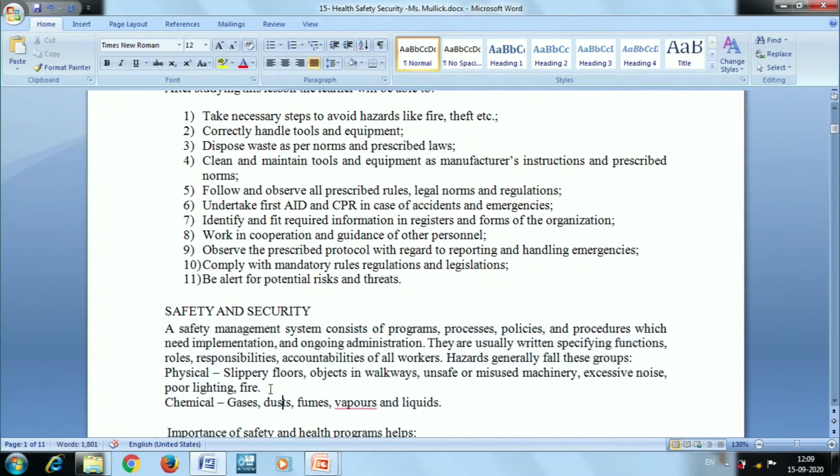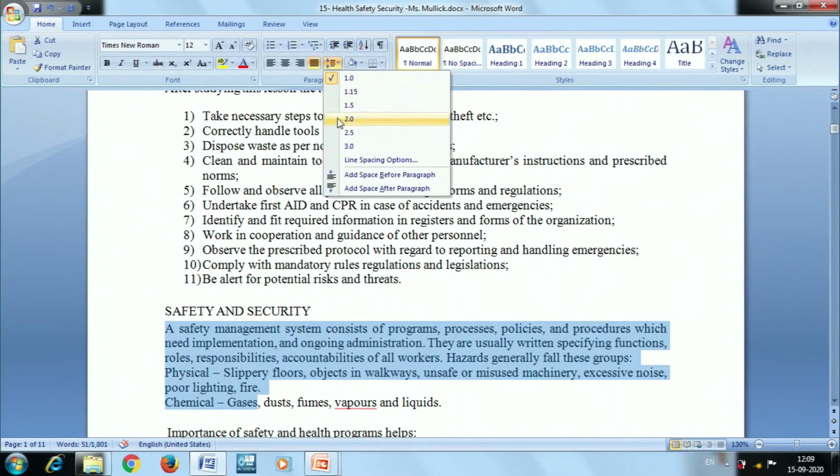So here you might have seen the difference. Earlier there was more space between the lines. Now the space between the lines is less. So we can reduce the space between the lines, or increase the line space, by using this line spacing icon.